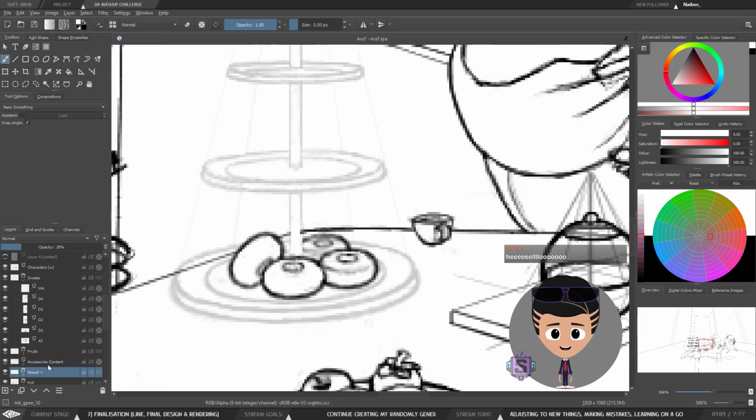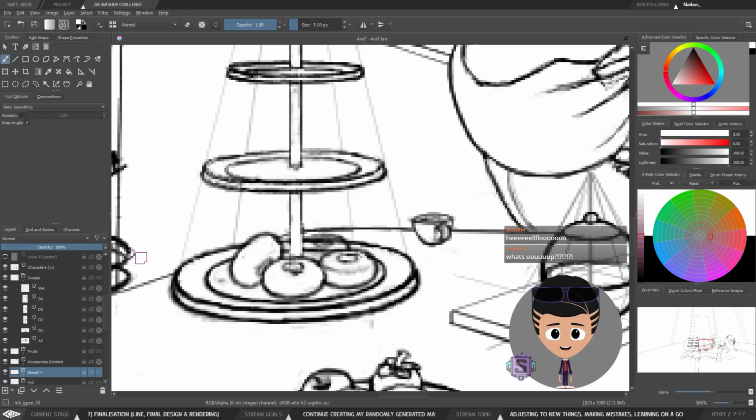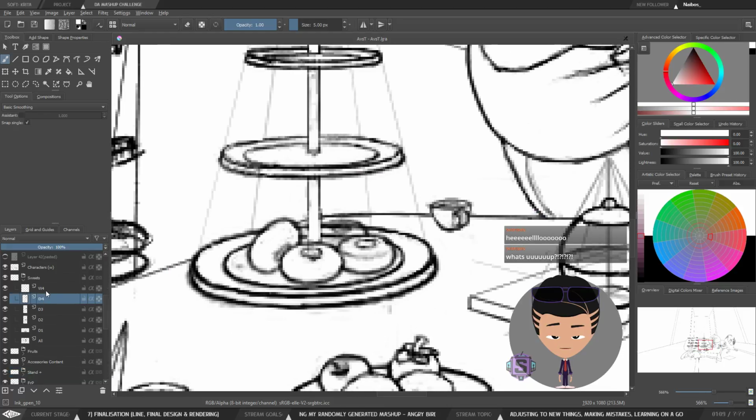Okay, we could make our stand the way that it looked before. That way we will be able to see what we need to erase in addition to that.